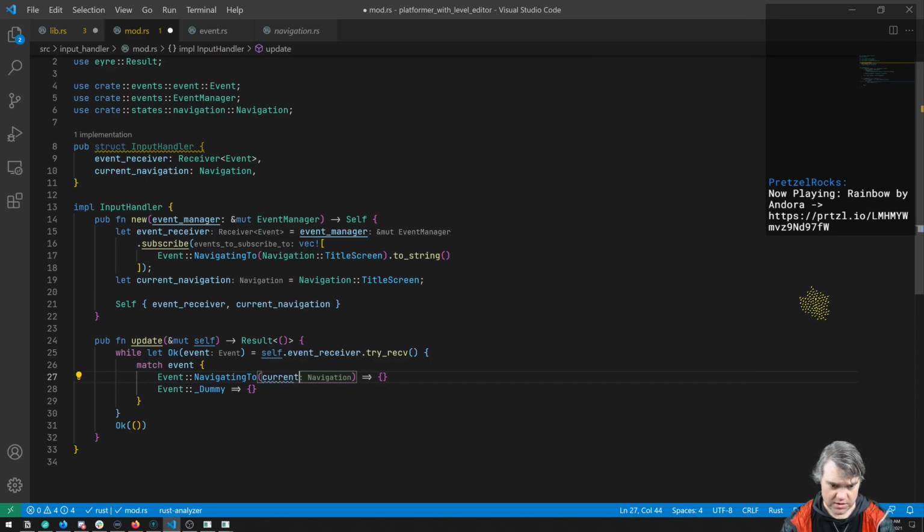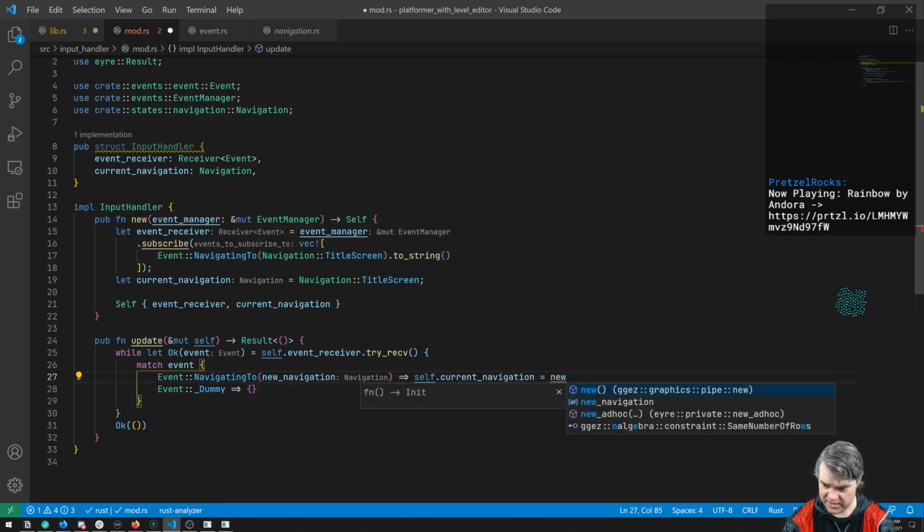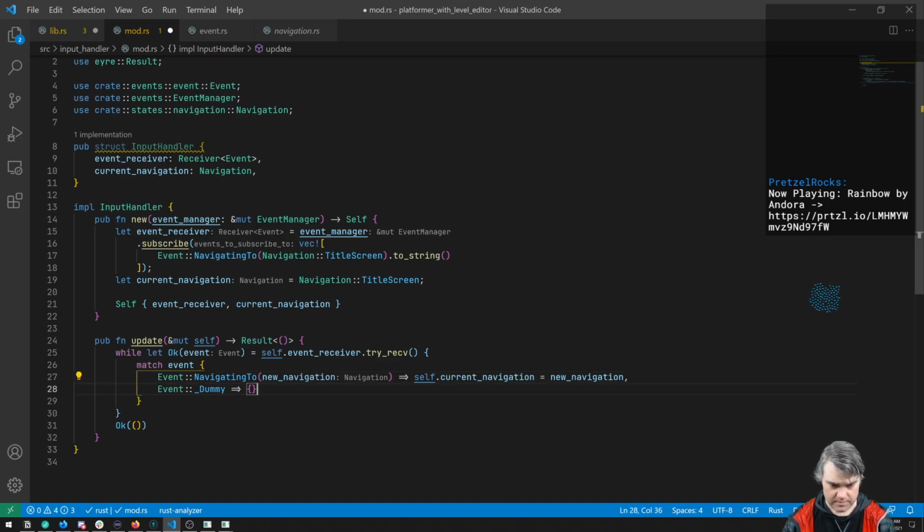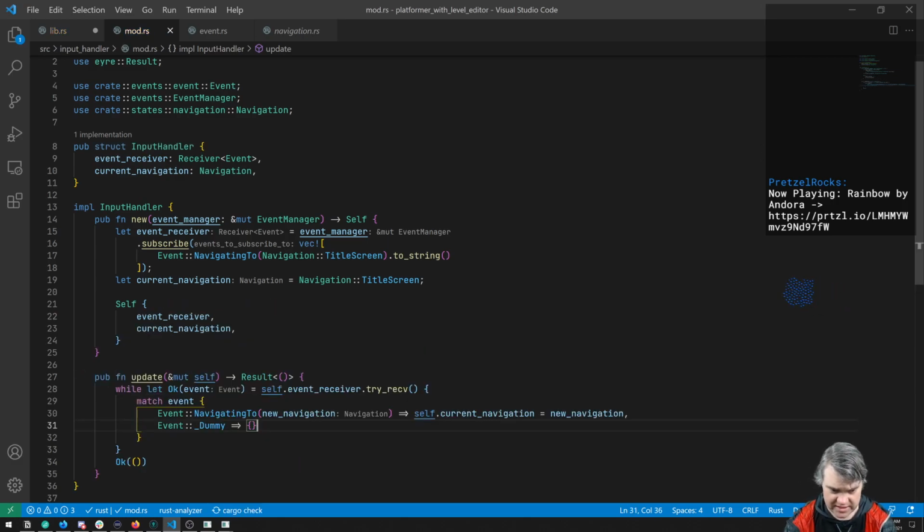So current navigation, or maybe it's like the new navigation. So based upon this, I want to do a self dot current navigation is equal to the new navigation. And with dummy, we're not going to do anything at all.